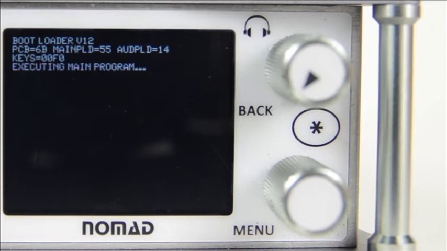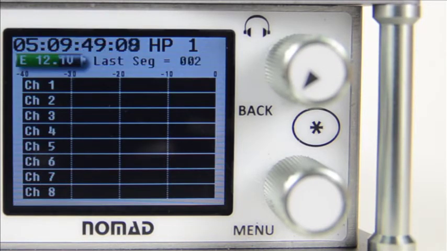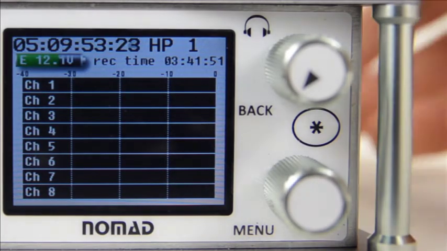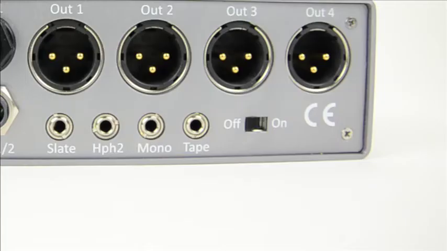Now that everyone is on the same page with bootloader version 12, it's now time to update the Nomad software. Go ahead and turn off your Nomad. With the Nomad off, hold in the star key and turn the Nomad back on.